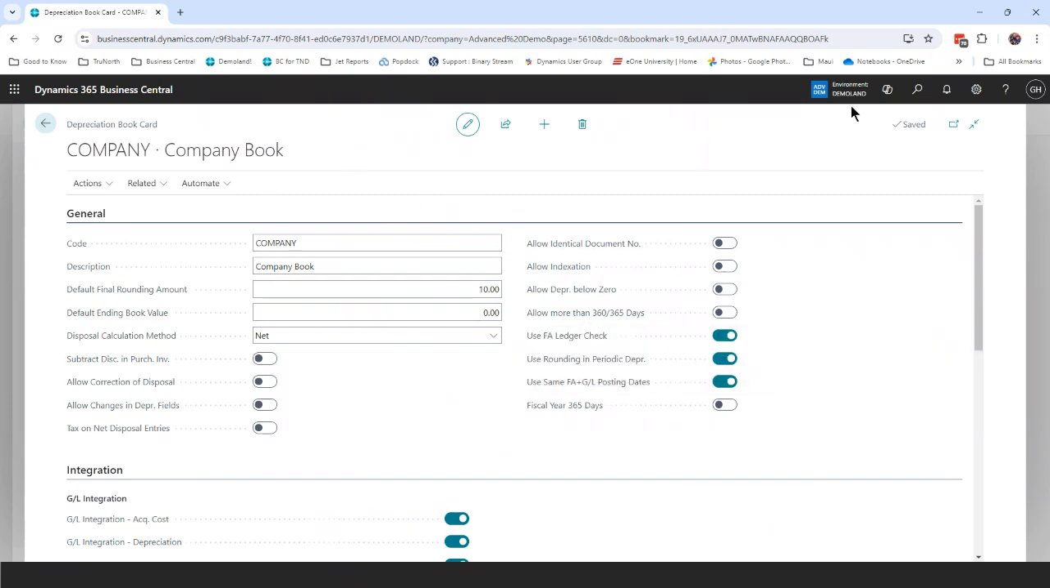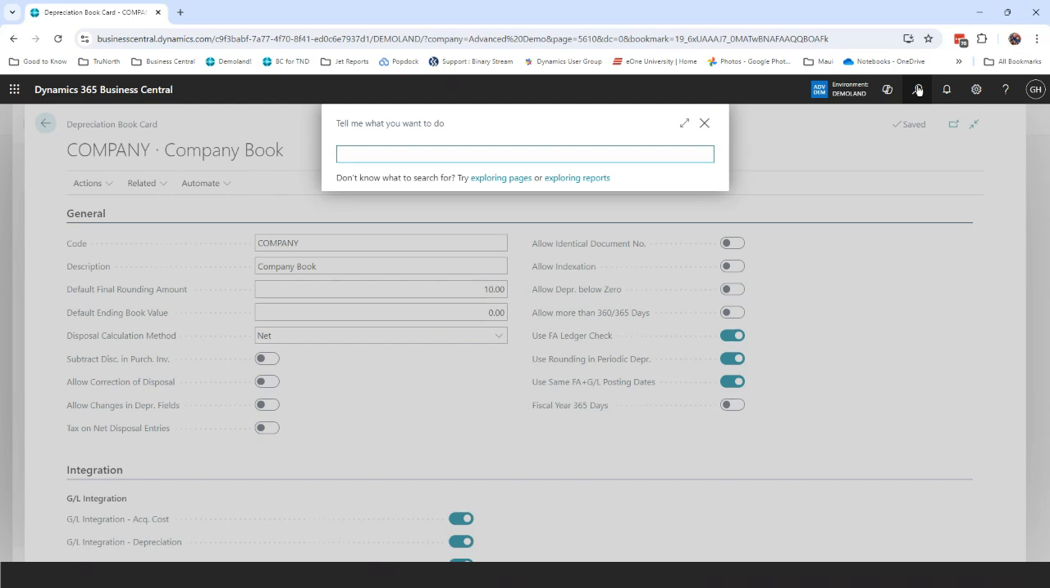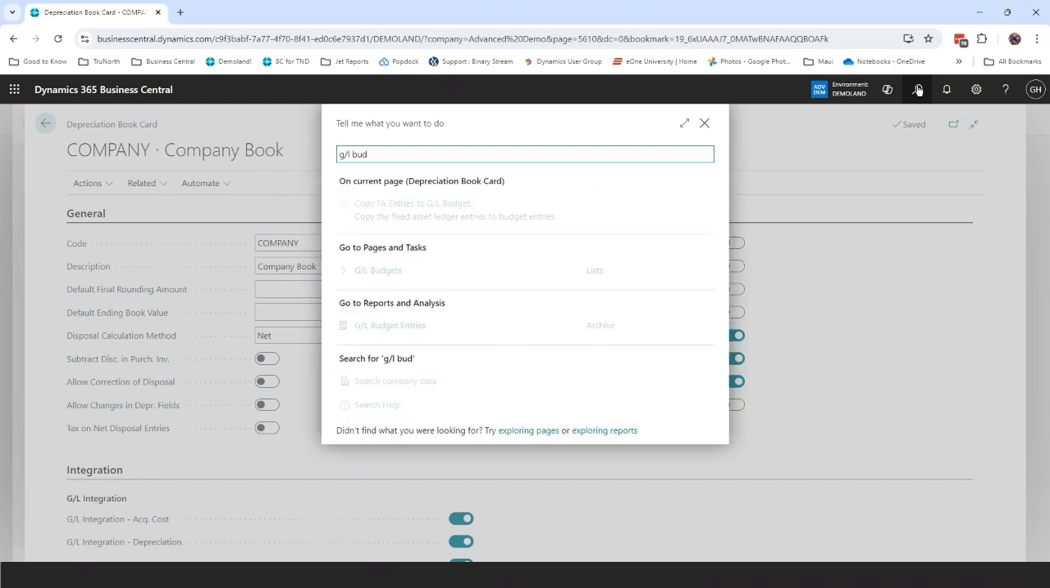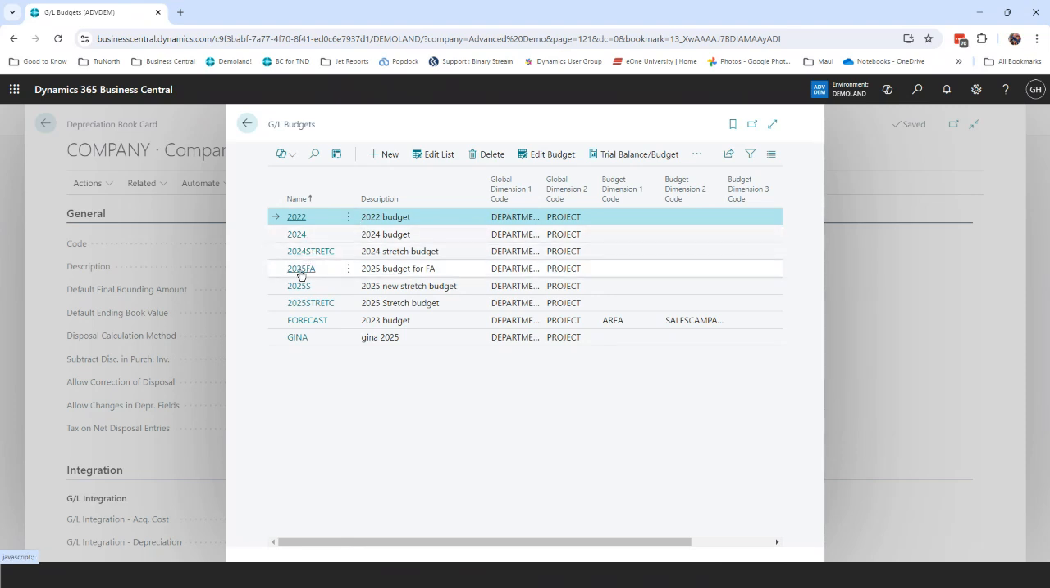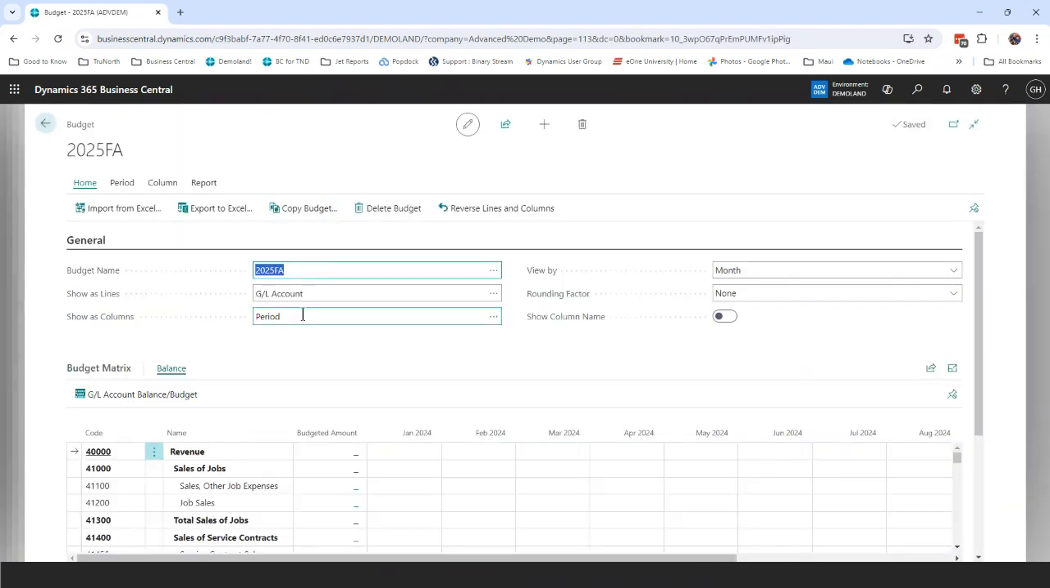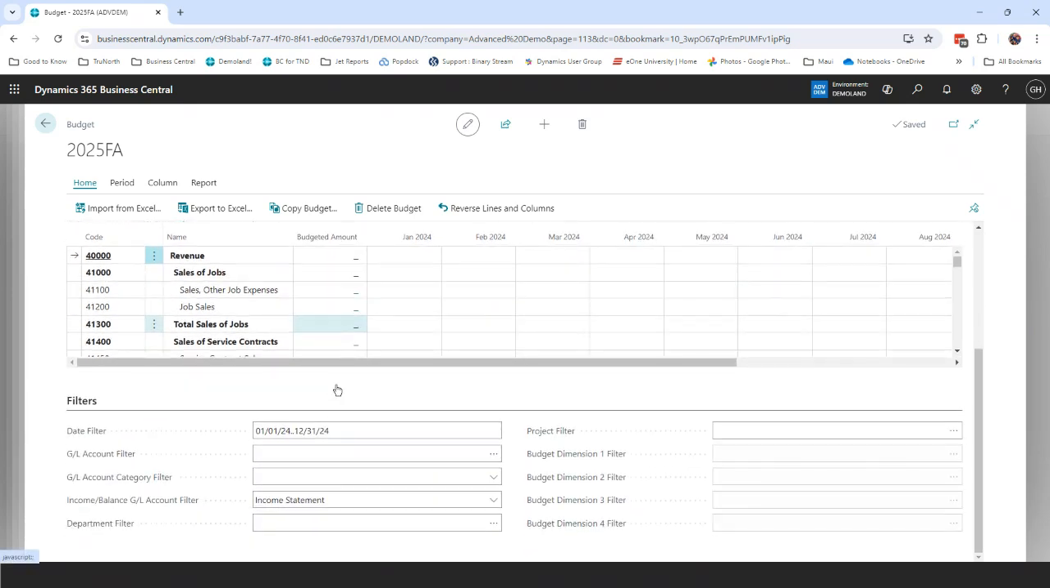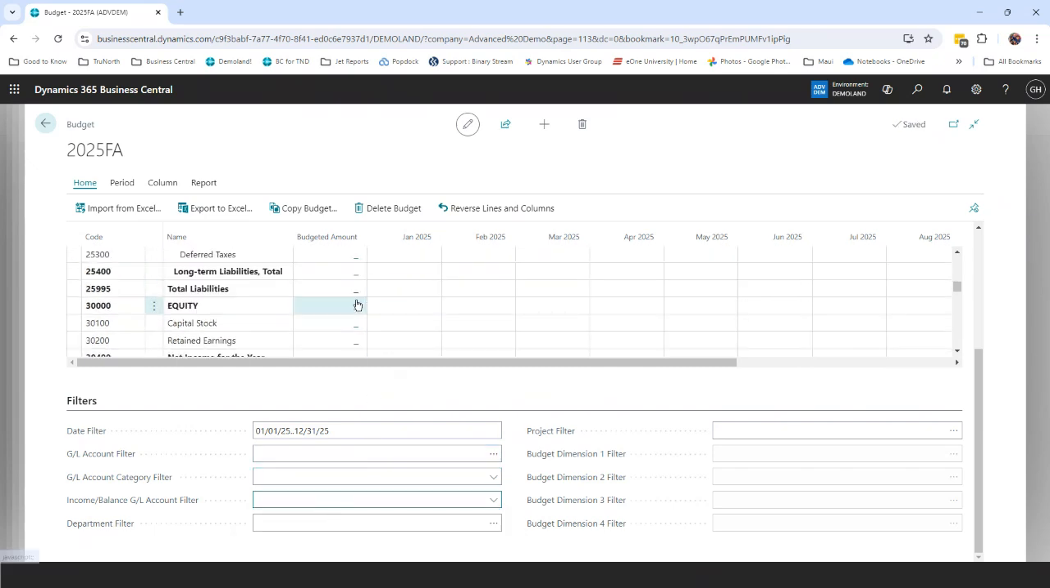Okay, let's do a search, and we're going to go to our GL budget and my 2025 budget for fixed assets. I have to do a little bit of filtering here. I'm going to change my date range. And I'm going to remove the filter to only show me my income statement accounts. Okay. So now I'm looking at all my GL accounts.